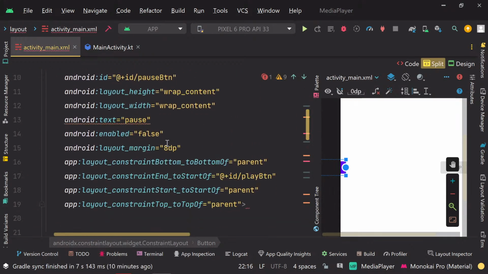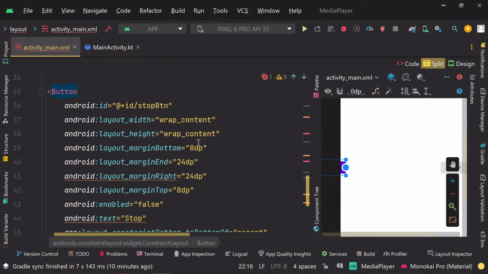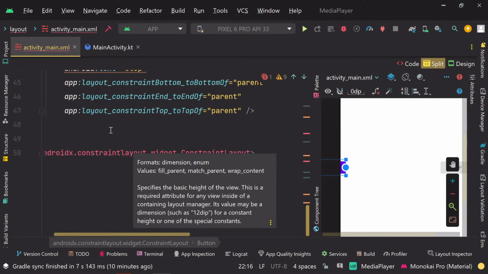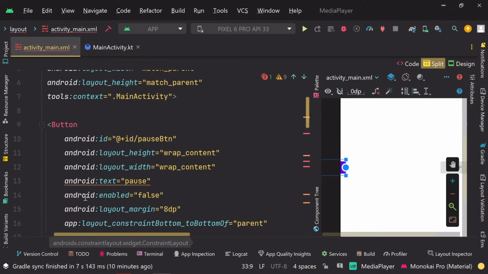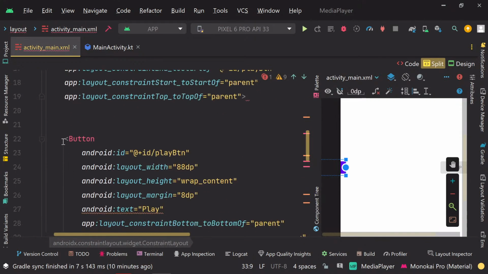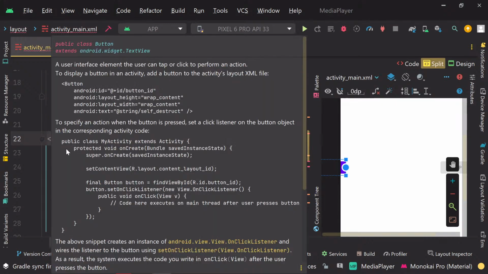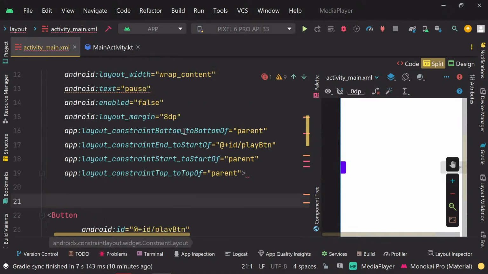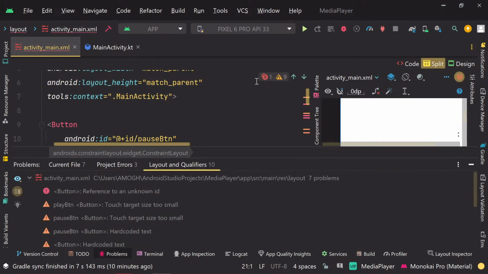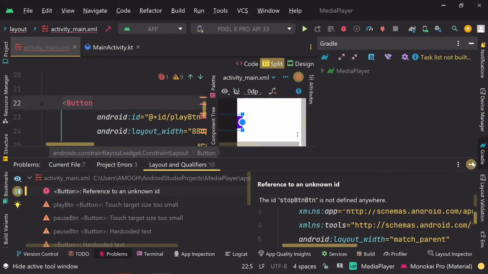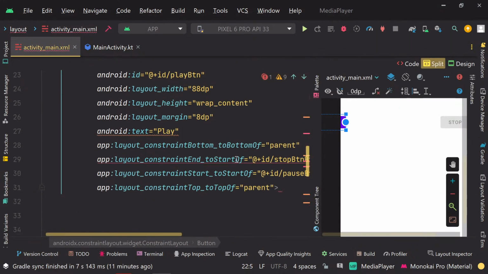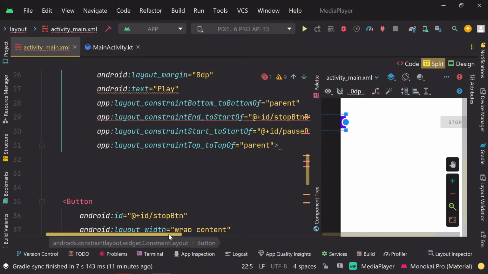Now we have provided the play button, we have given the pause button, and similarly we have even specified the last button as well. Okay. What are the errors it's telling us? Let me have a look. Reference to an unknown ID. What exactly happened? Okay, so stop BTN. BTN is not specified.